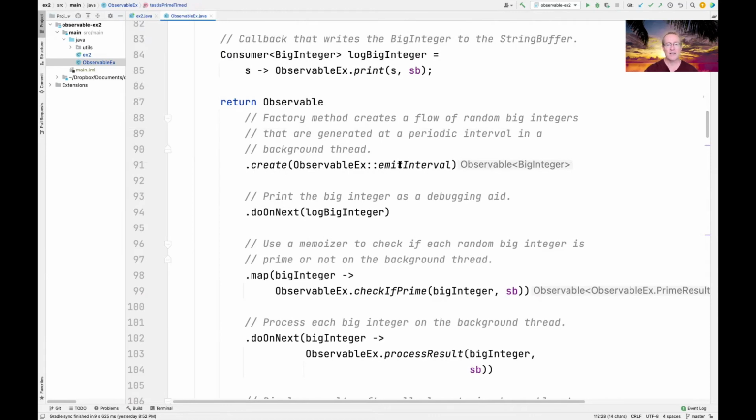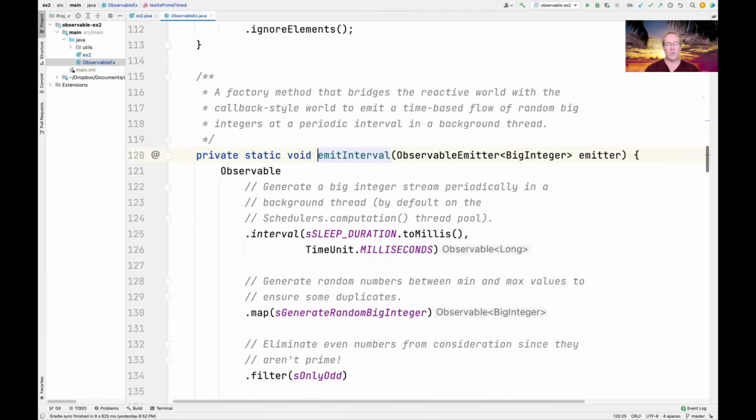Now let's go ahead and duck down into the inner part of this. And this is the emitInterval method. This is essentially a factory method that bridges the reactive world of observables in RxJava with a callback-style world to emit a time-based flow of random big integers at a periodic interval in a background thread. So as you can see, we have an emitter that's passed in here. You'll see how that gets used in a moment.